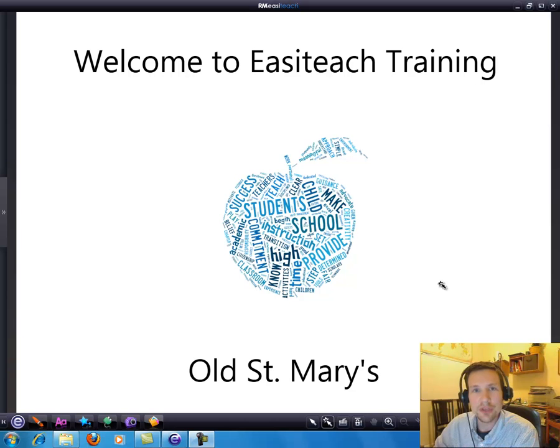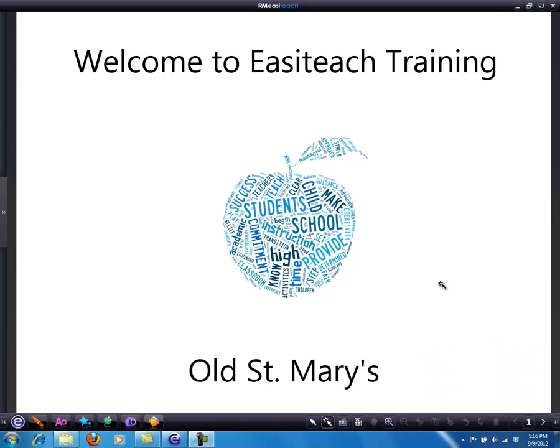So here we go. You'll notice that I already have for you just an introductory slide. This is a Tagxedo for those of you that remember that little trick. If you're not sure of what a Tagxedo is, you can find that at tagxedo.com, and certainly Stephanie over there at Old St. Mary's would be able to help you out with that.